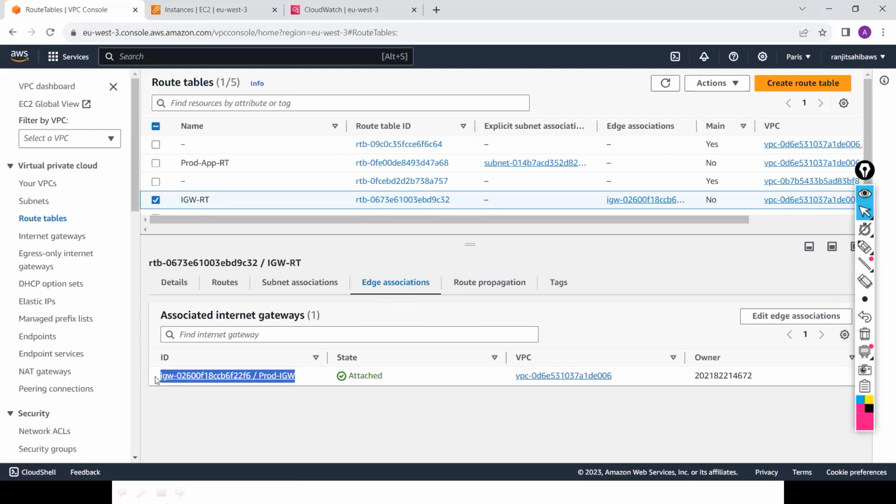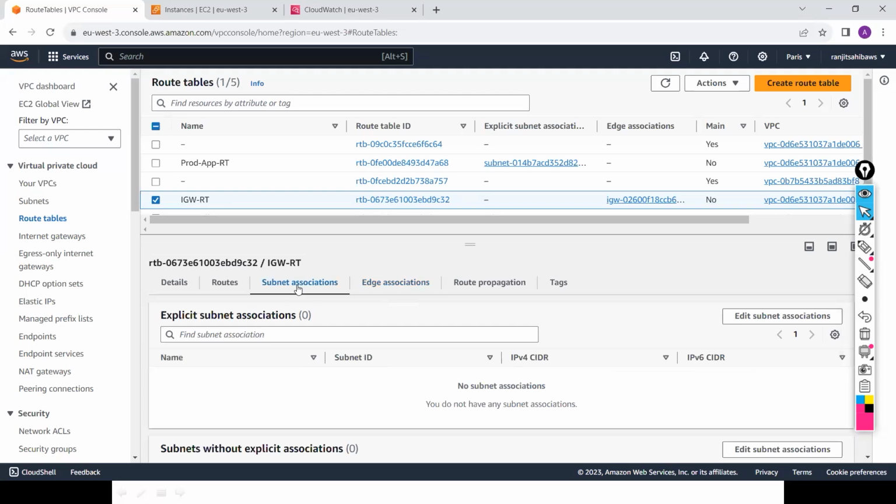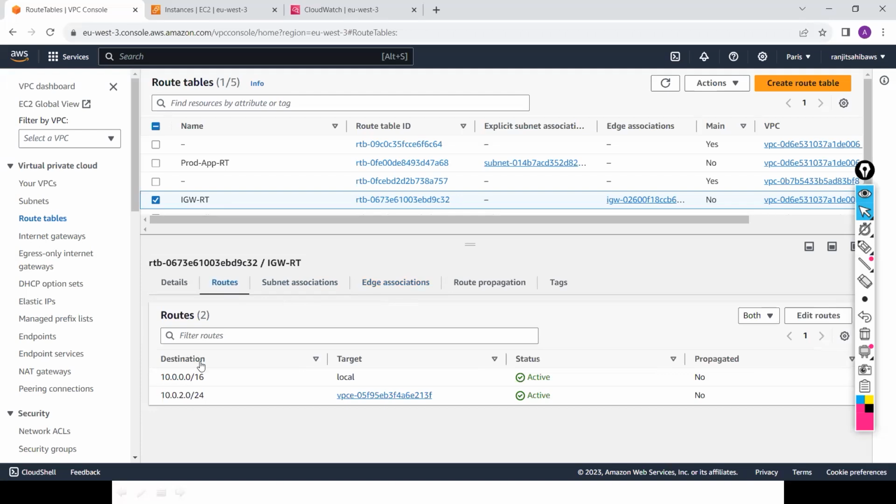What is that production IGW? It is the internet gateway only. And in subnet association, what do we assign? There is no subnet for the IGW. You only need to remember that if I do not add that reverse route for the subnet, then it will not work.